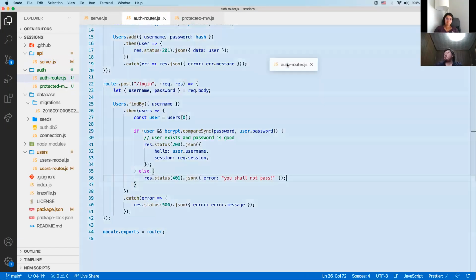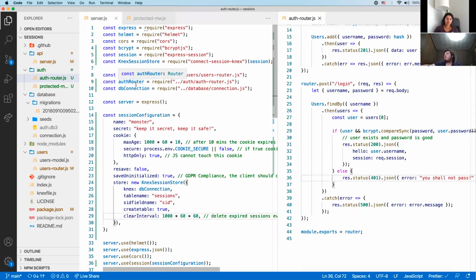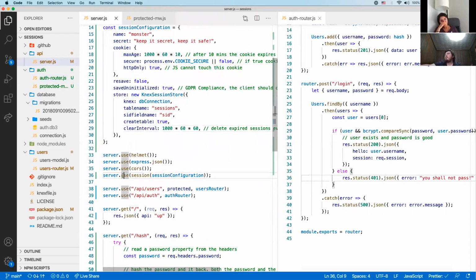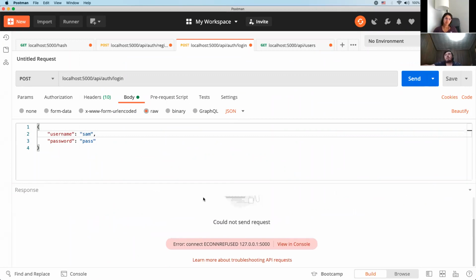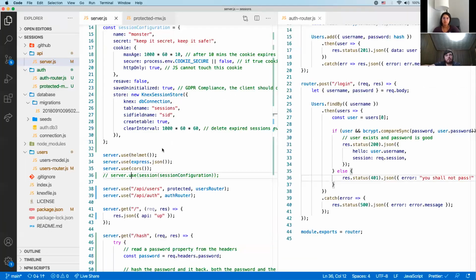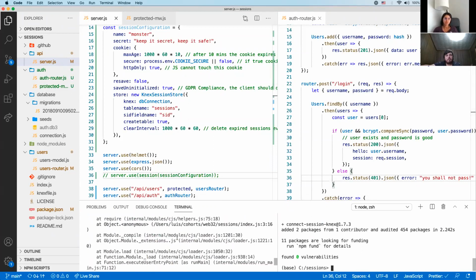Before we do that though, I am going to come into my server and disable the use of sessions. Save that. And log in. Is this the login? Yes, this is the login. Oh, connection refused. API auth login. What did I break now? Oh, look at that. There's an error somewhere in here.